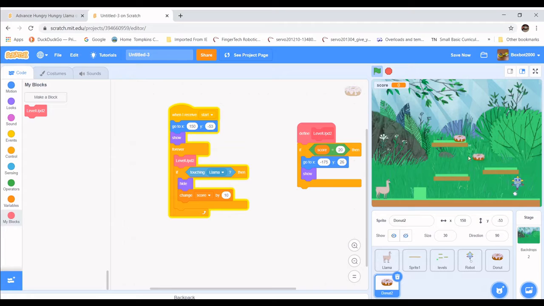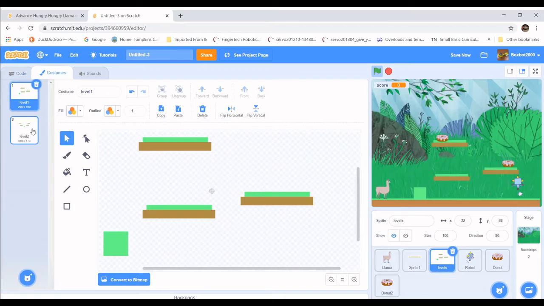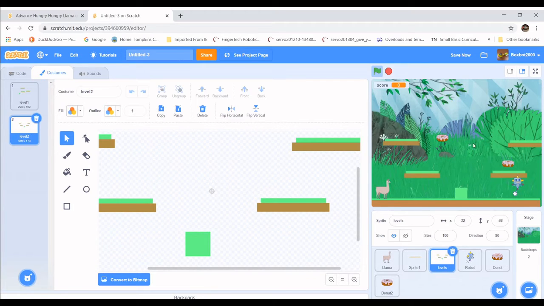And let's give that a try. So click this. Hey, there we go. Now for level 2, let's update the position for that. So we're going to go back into levels, and we're going to switch the costume to level 2. There we go. Now don't worry about that. That'll change in a moment when we test it out. I'm going to put this one right here.